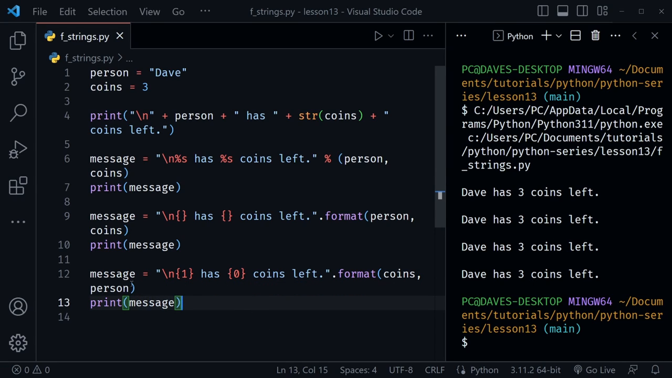So if we save, run our code again, we get the same output. But now we can essentially not track the order of these. If we want to flip those around and then insert the values by which number they are as far as the index inside of the format method, we can do that. And remember, the index starts with 0, so we refer to coins as 0 and person as 1.